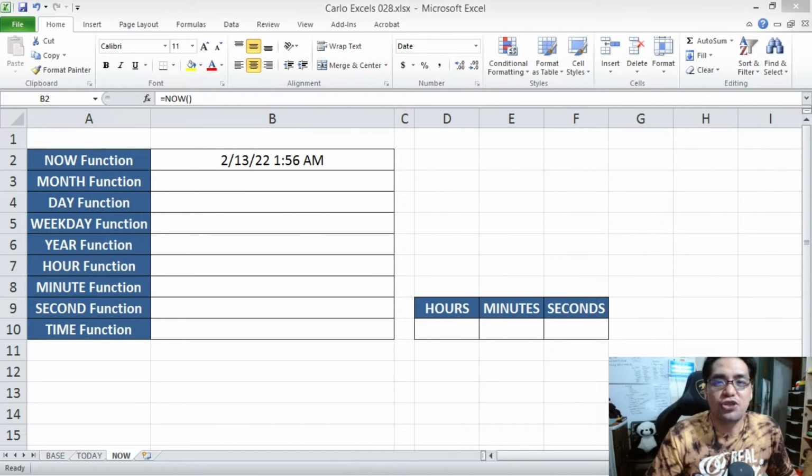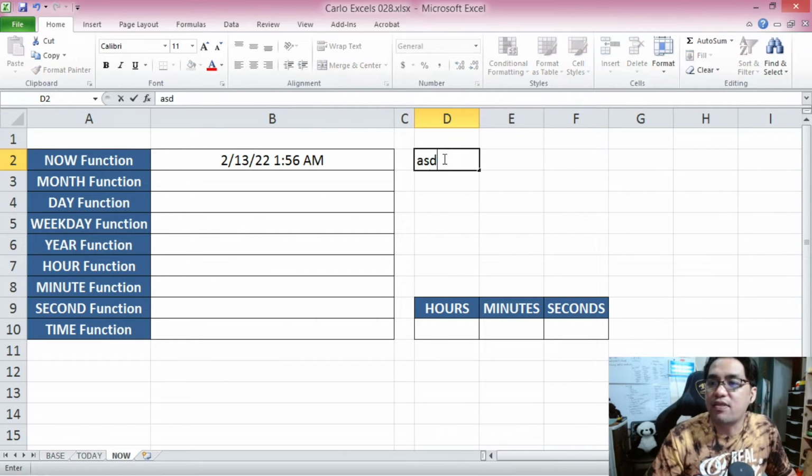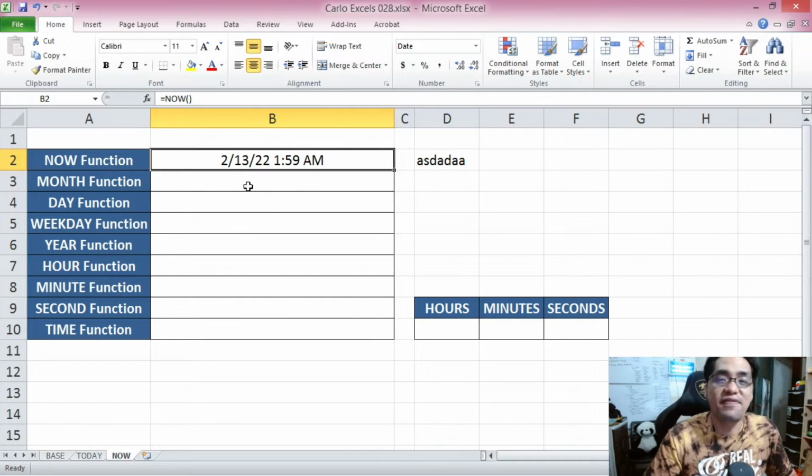The beauty of the now function is that it will update its own time and date whenever the Excel sheet updates itself. Whenever the Excel sheet recalculates, this will change depending on the current date and time. And once again, just like the today function, the date and time that will display here is based on your system settings. So let's try that. Let's enter data into another cell and then we press enter so that Microsoft Excel recalculates the whole sheet. And when we press enter, you will notice that the time has changed from 1:56 a.m. to 1:59 a.m. because as of this moment, the time right now, as I'm recording this, is 1:59 a.m.